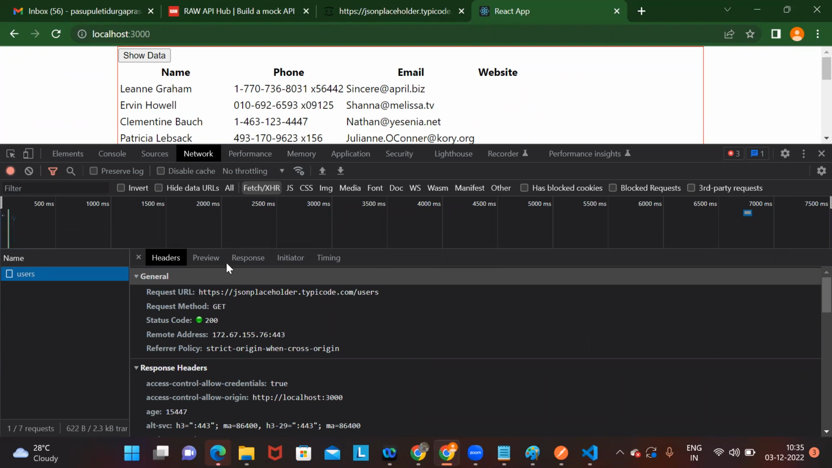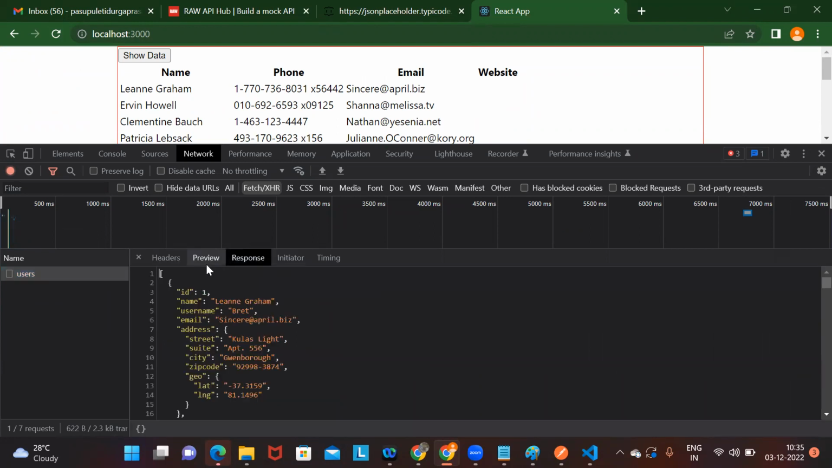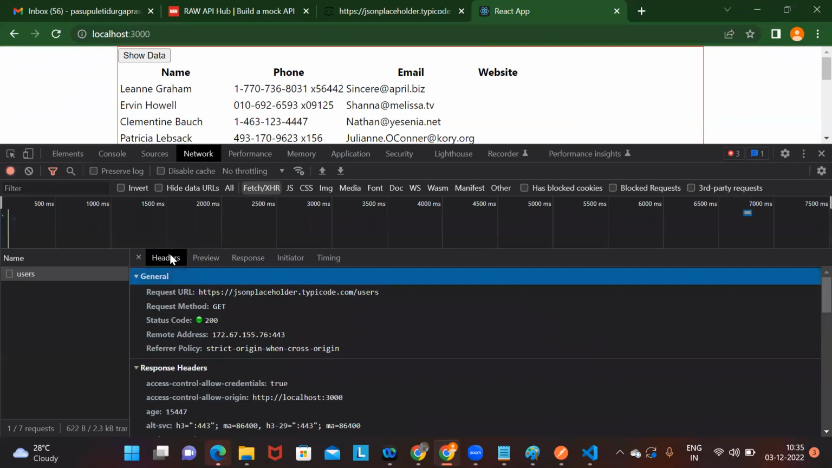This is the header, this is the response, this is the preview. For example, if you integrate an API call in your application but it's not working, then you need to debug here. To check whether the API is being called and the data is coming correctly, go to the network tab and click on this one. We need to check the URL. If we get a 200 response, then only we get the response. Clear, right?